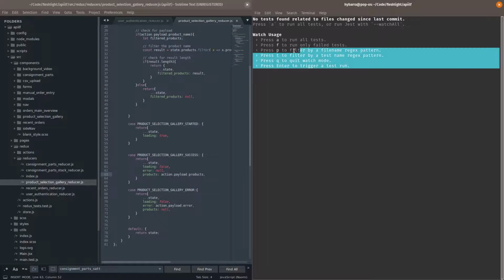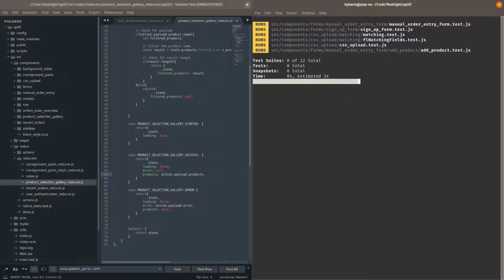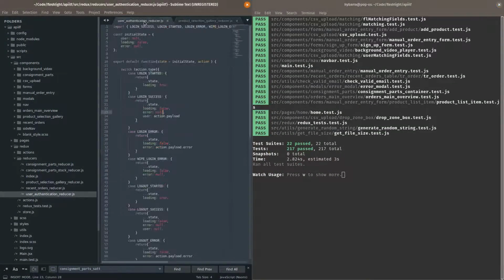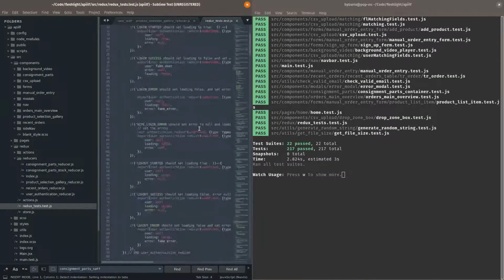And then you get a couple little options too, like only run failed tests. You can type in a regex pattern to run, like, product selection gallery reducer test only, etc. So let's run all. Where's our test? Boom, boom, boom. Reducers, Redux test.